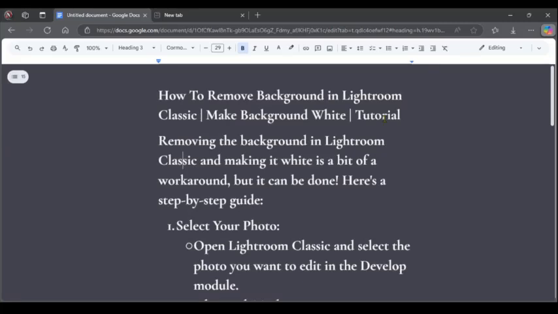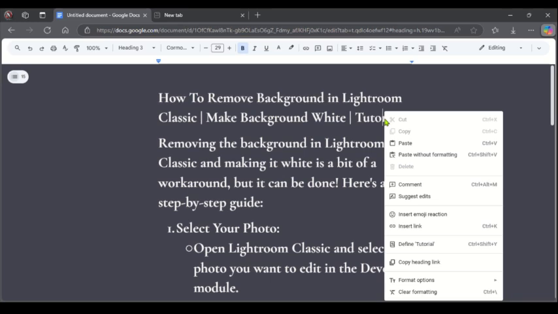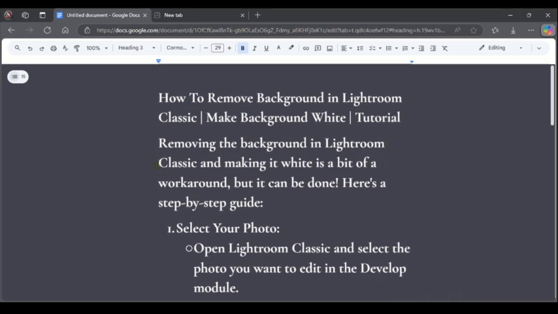Removing the background in Lightroom Classic and making it white is a bit of a workaround. So in this video, I'm going to share a step-by-step guide on how to remove the background in Lightroom Classic.